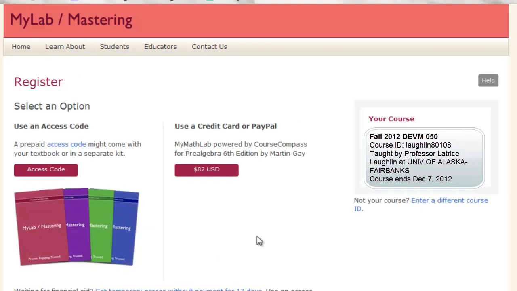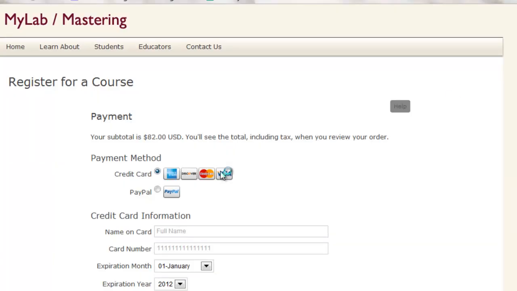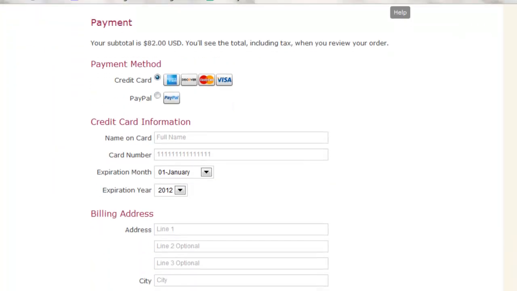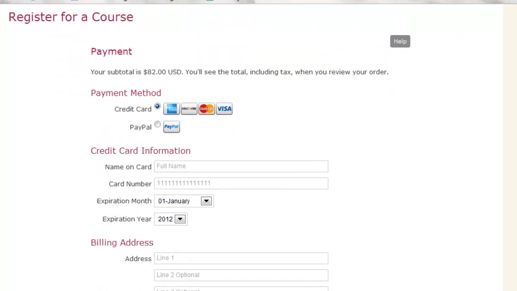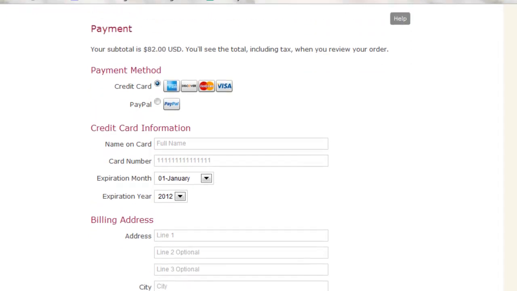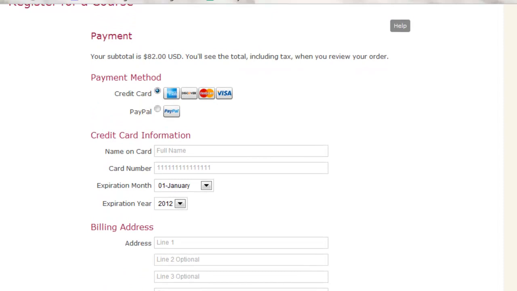If you have not bought your books yet, then your other option is you can buy your access code online. So if you click the other option, you'll be taken to a payment screen where you can put in all your credit card information, your billing information, hit review. Once you've reviewed it, you can check out and it'll enter an access code for you.